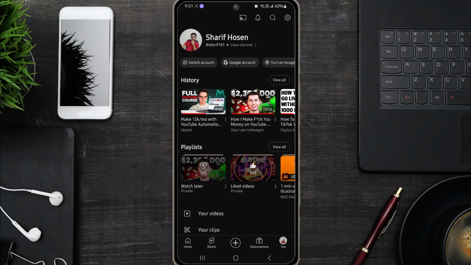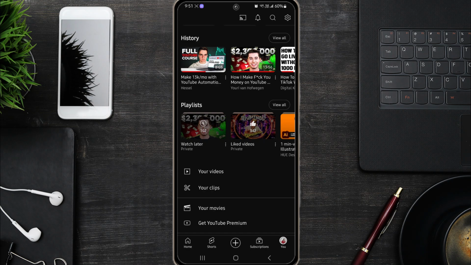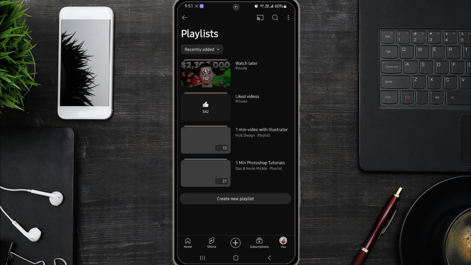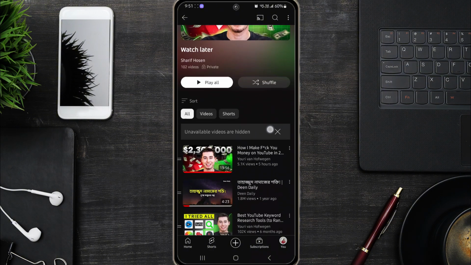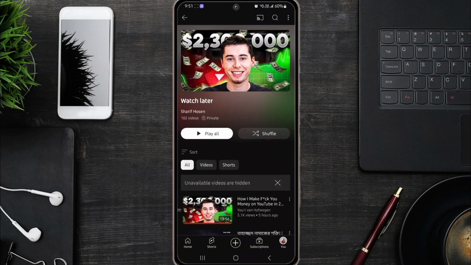After going to your profile, to see the saved videos, you have to click on this option, playlist. Okay, then you have to click on view all. Then you can see here is a bunch of options: watch later, liked videos. You have to click on watch later to see your saved videos. So this is all the saved videos from YouTube that you have saved on YouTube.